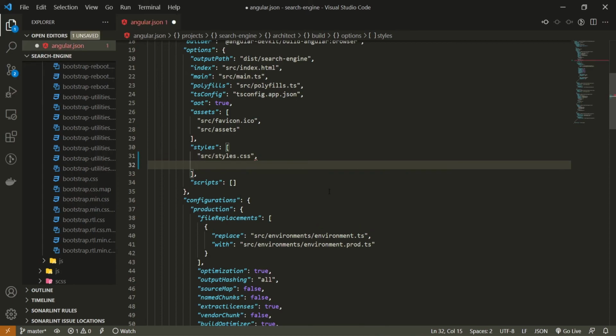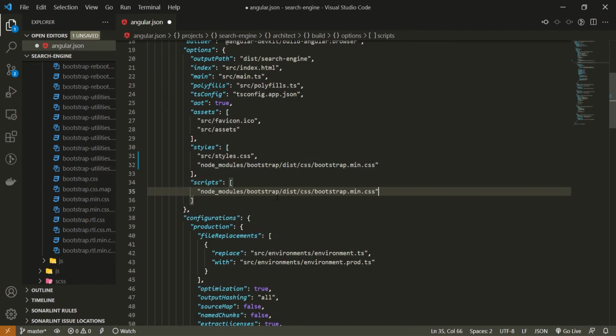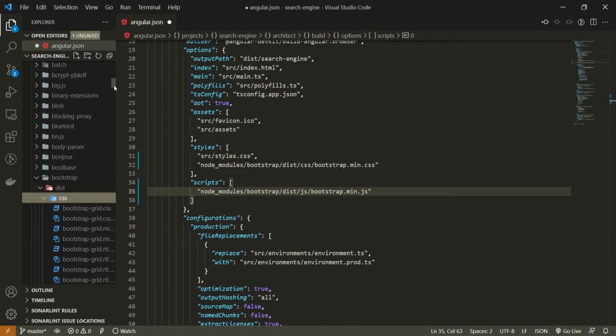So comma after my styles, and I will use node_modules/bootstrap/dist/css/bootstrap.min.css. Similar file should be imported into our scripts here, but now it won't be CSS, it will be dist/js folder and bootstrap.min.js file. And same goes for our font awesome.